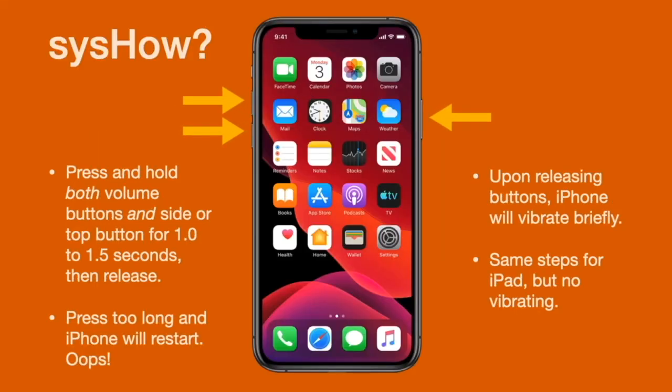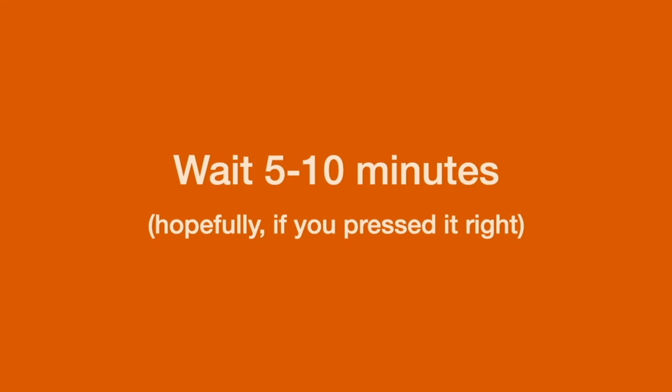To generate a Sysdiagnose file, you take your iPhone and press both of the volume buttons and the side button, or the top button on an older device, for about a second or a second and a half. Don't press them too long or else the iPhone will restart. When you release the buttons, your iPhone will vibrate, but if it's an iPad, iPads don't know how to vibrate. Then you wait a few minutes.